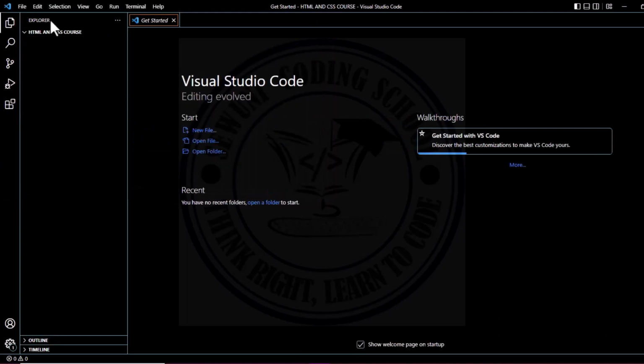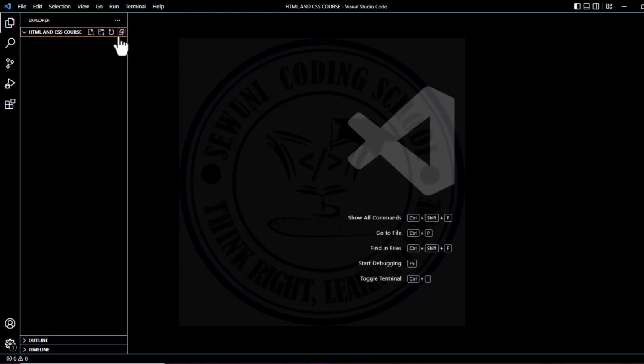Now you can see in our file explorer section of Visual Studio Code, our folder is displayed here. So every file we'll create, we will save it directly into this folder so that it will be easy for us to find them. This is our starting page. We can create a file. We can close this as well.